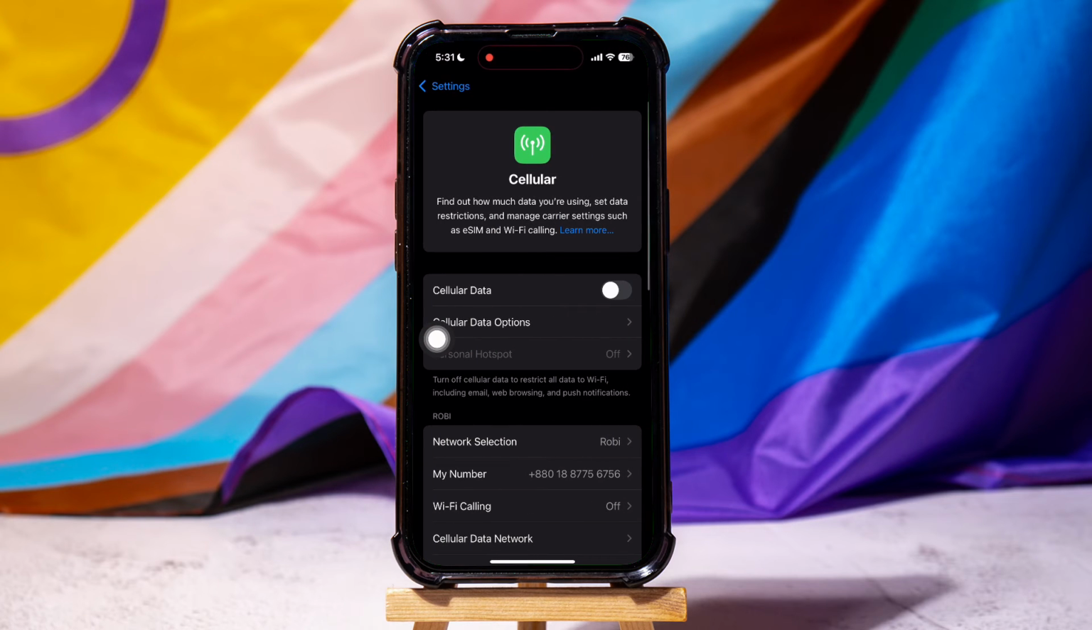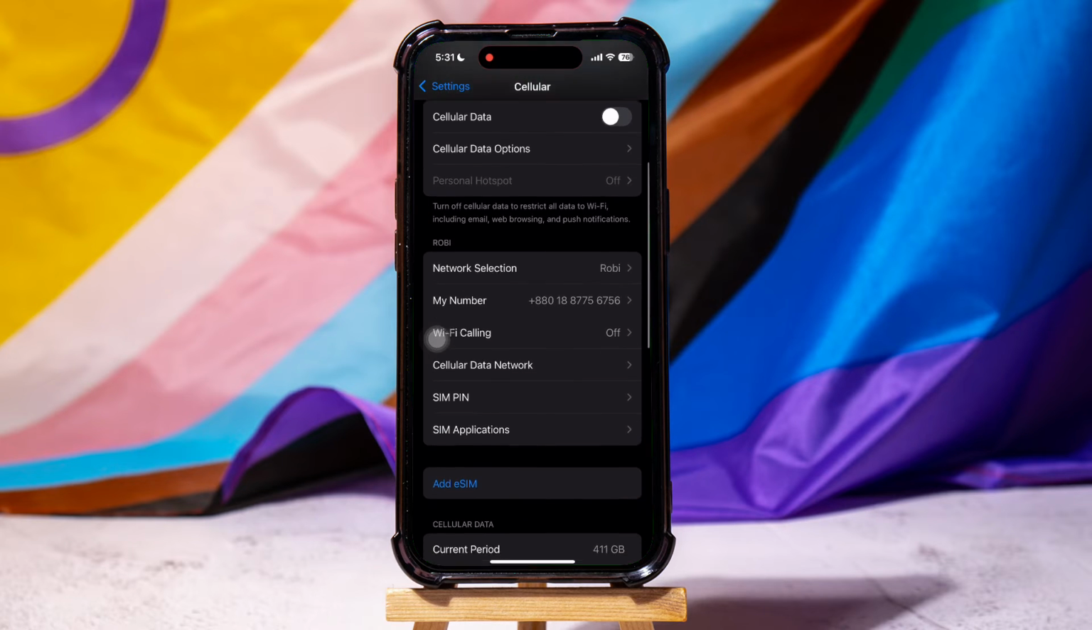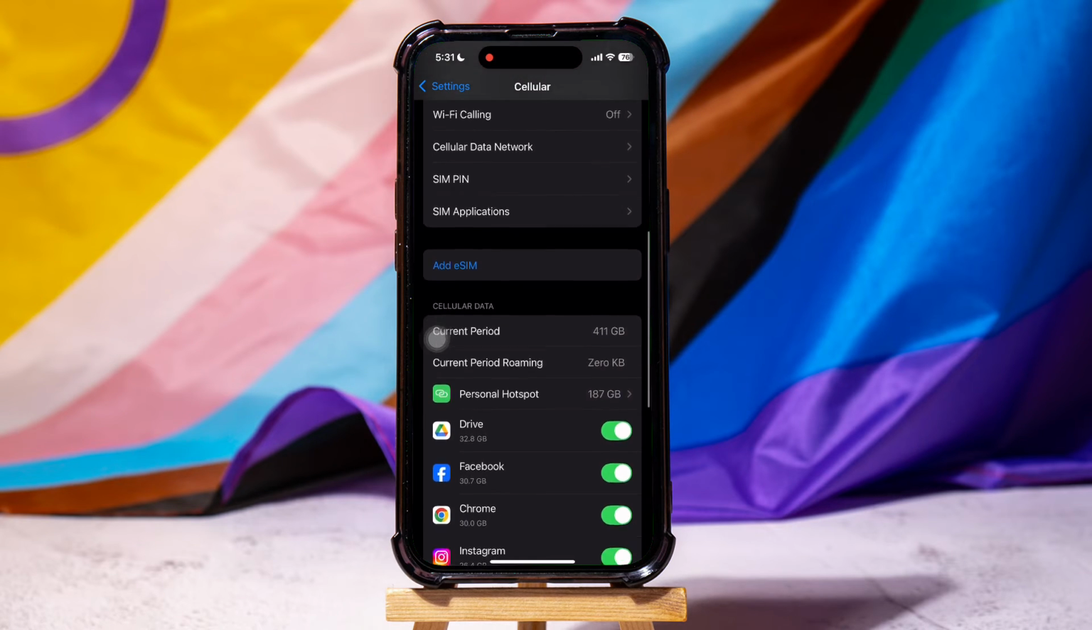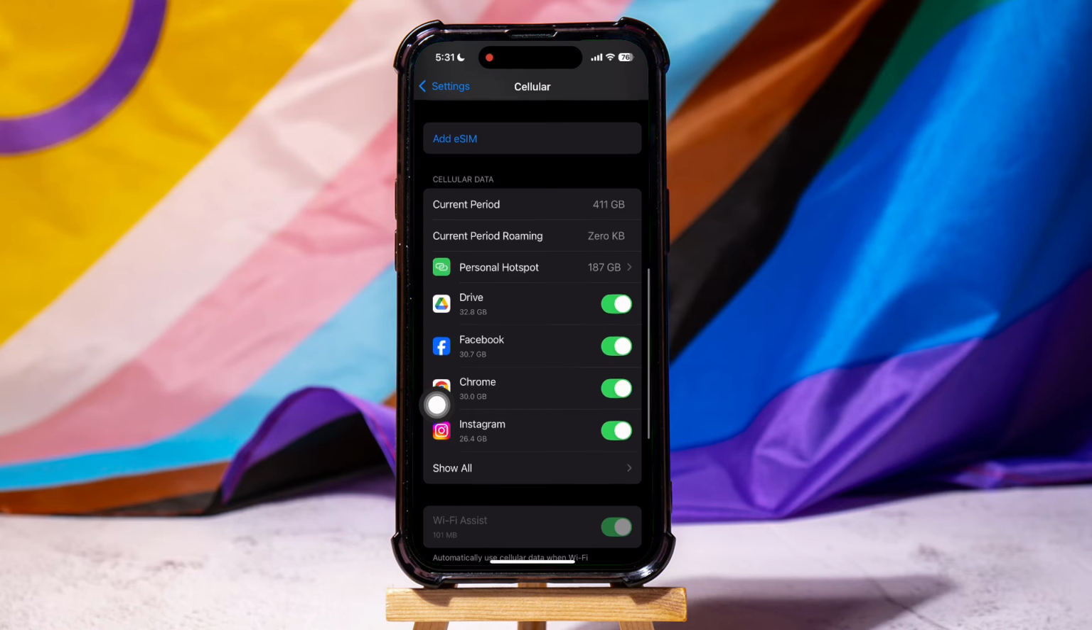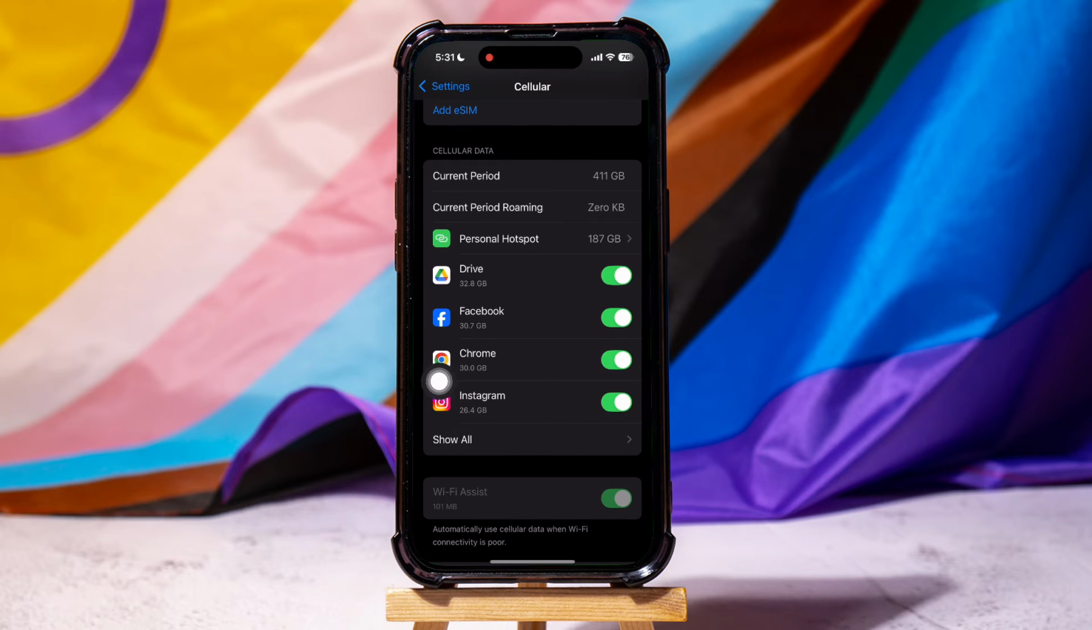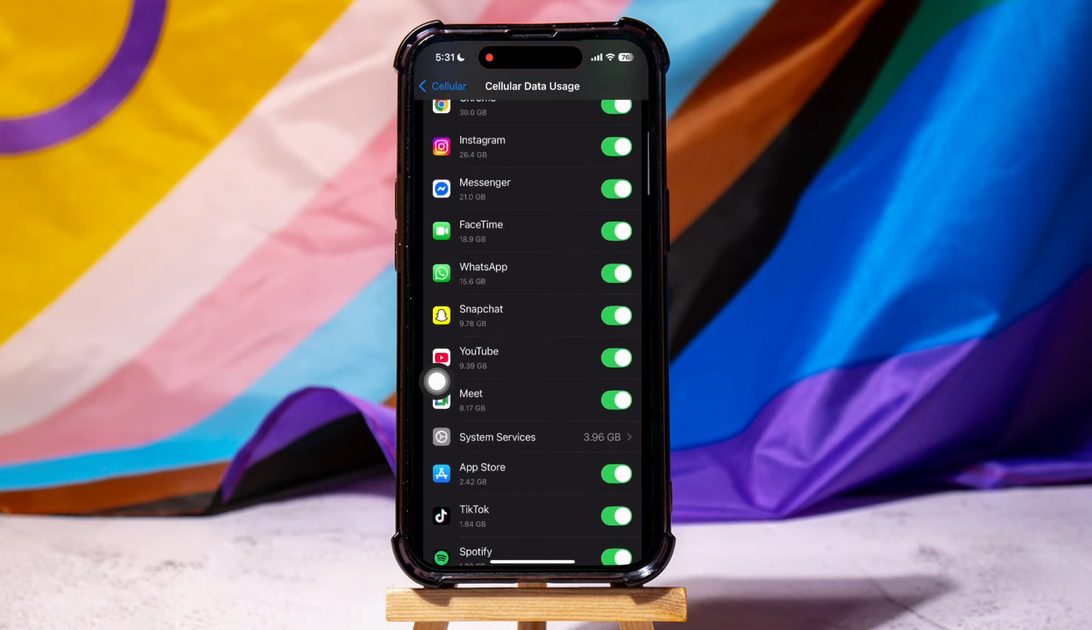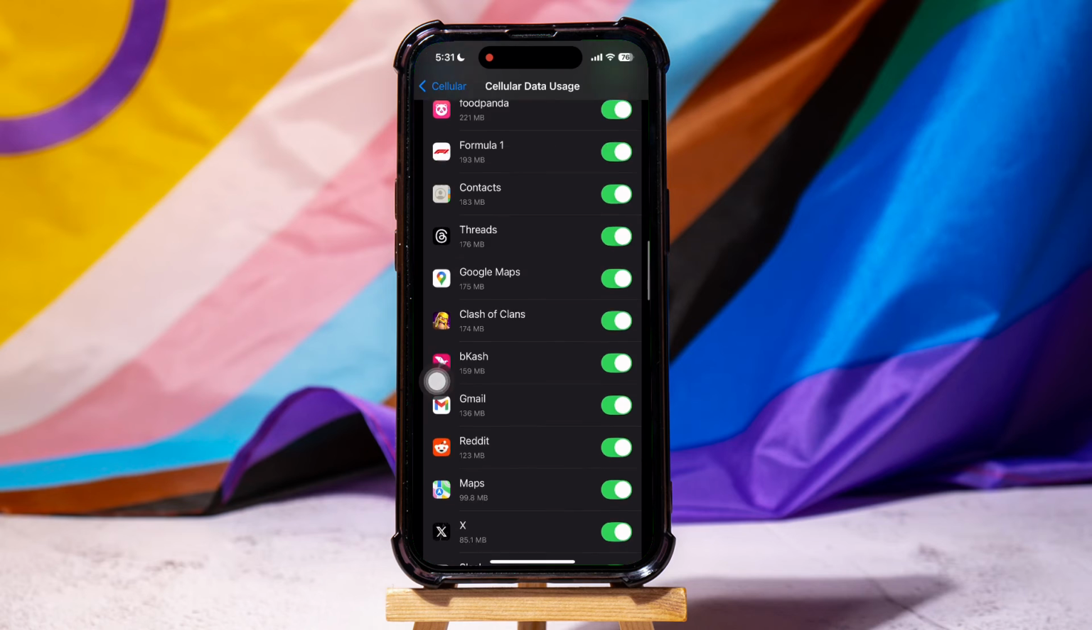From here, you can find out how much data you're using, set data restrictions, and manage carrier settings such as eSIM and Wi-Fi calling. Scroll down to the cellular data section to view the current period and current period roaming information. And then, scroll down and tap on Show All. Here, you can view and check the cellular data usage by all your apps.